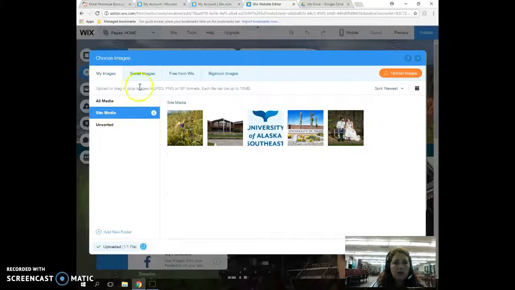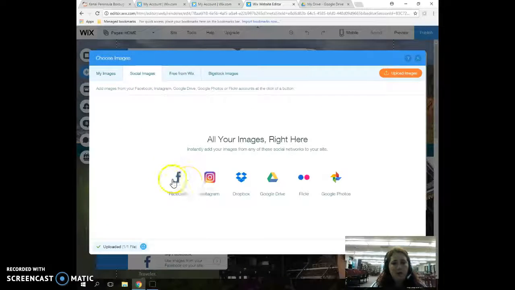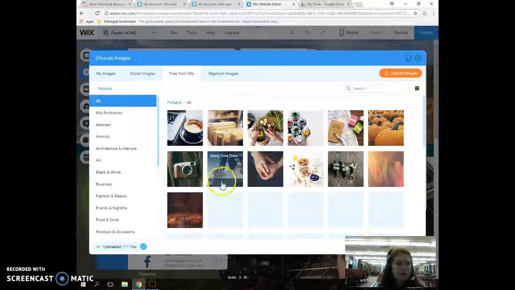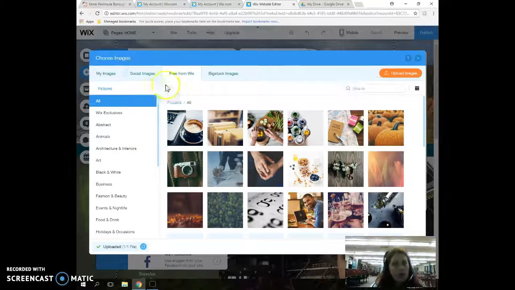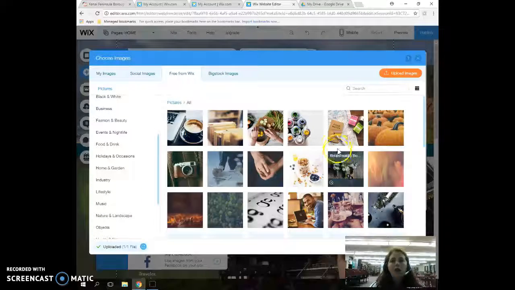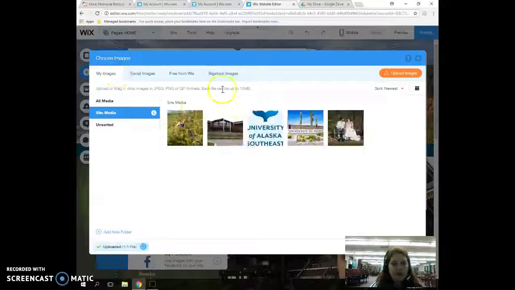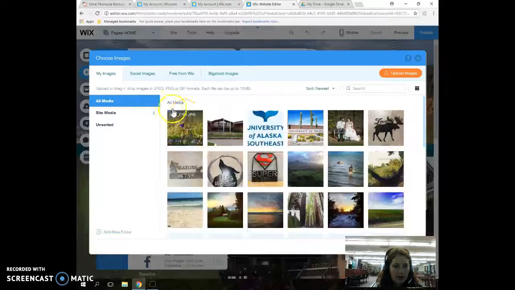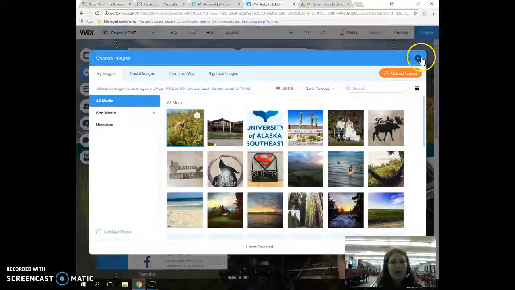You can also log into social media. So you can log into your Facebook or Instagram if you have something like that, your Google Drive. This one has some pictures if you want to use pictures already in Wix. And that's a really great thing so that they're not copyrighted and they're pretty high quality. So that's a really good option. But this is how you add images. Then you can add an image. So you would just click it and then add to page down here. Click the little add to page and that would add it in.